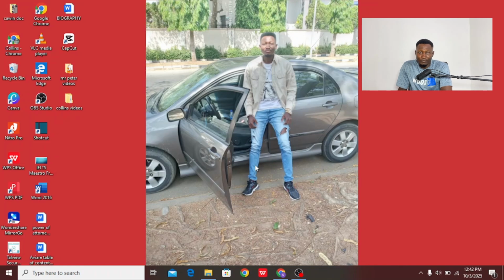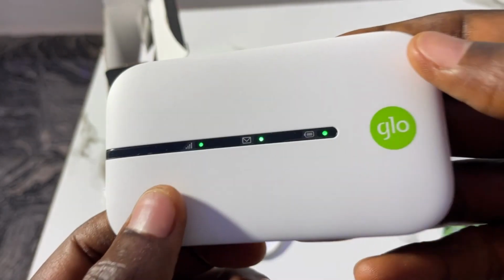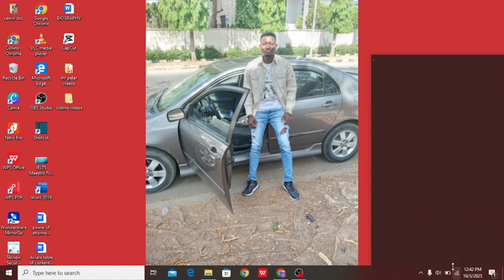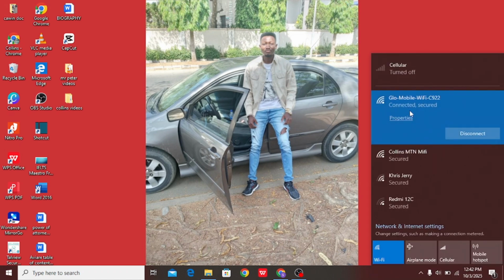In this quick and very simple video, guys, I want to show you how you can check data balance on your Glo 4G MiFi. It's very simple. Make sure your MiFi is turned on. If it's on, connect to your device, either a laptop or your phone. You can see mine is connected, Glo MiFi. You can see it, right?